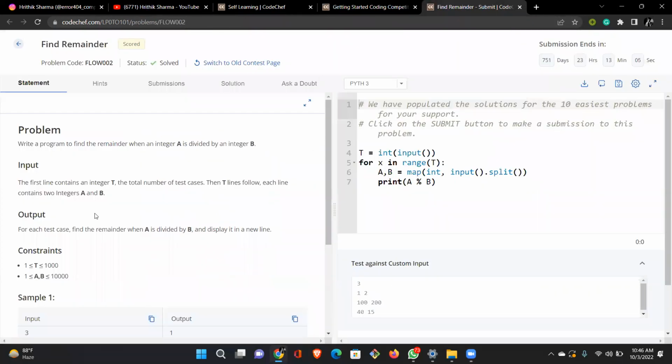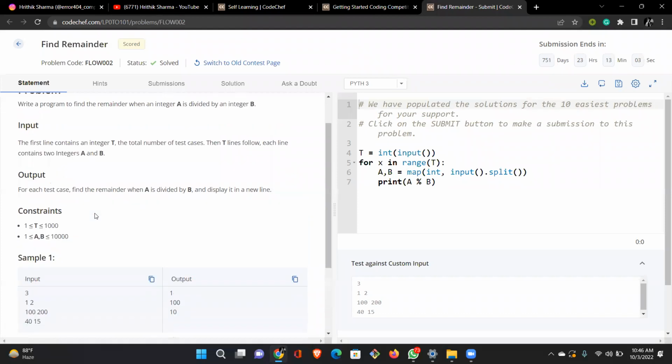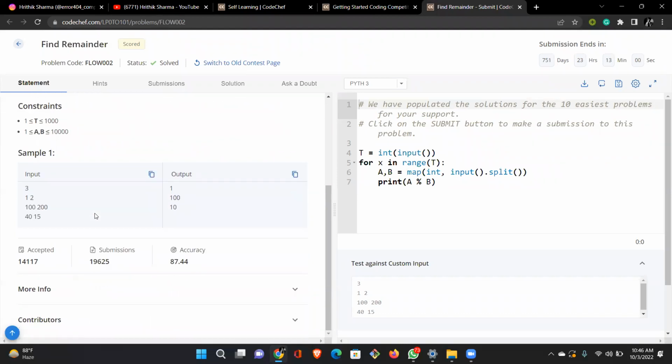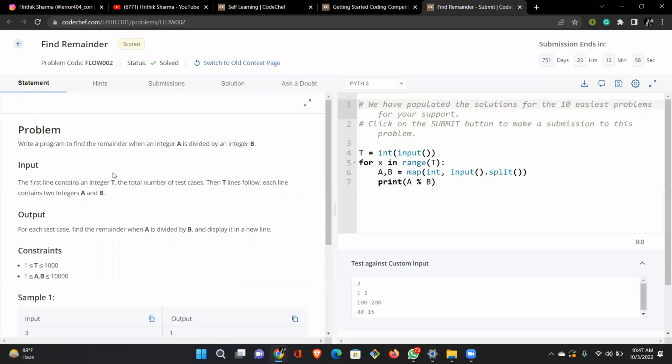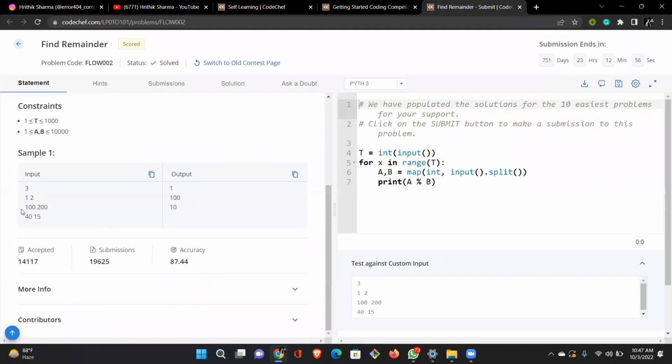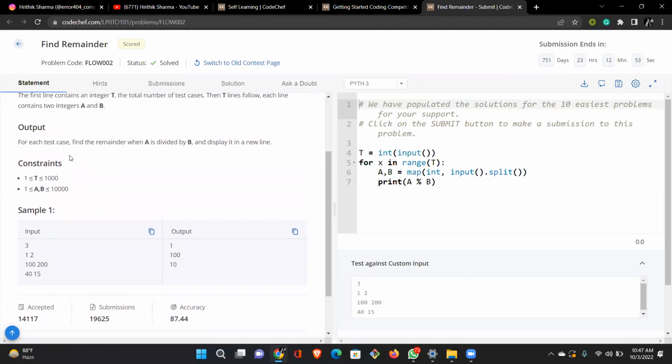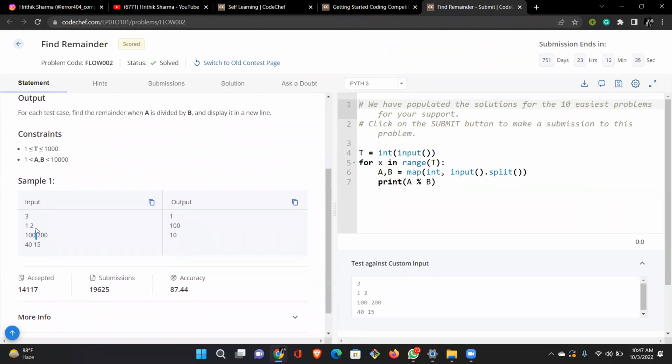Okay, so what this question is saying is that you just need to find the remainder of A and B, and T is the number of test cases. So what is a test case? Test case is T like this. What it is saying is that we are going to have 3 test cases. So the first test case is this, and second is this, third is this, and they are split by a space. As you can see, they are split by a space. So we just need to find remainder 1, remainder 2, and return it out.